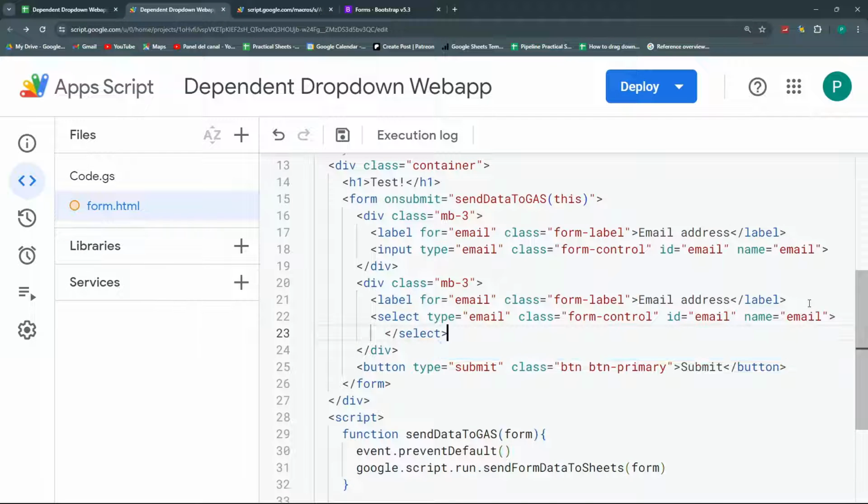You may have noticed that input doesn't need to be closed. There are some tags that don't need to be closed. So select. Now let's change a couple of things. For example, email, I'm going to change, this will be make. So the ID will be make, the name will be make, and what appears in the HTML will be also make.